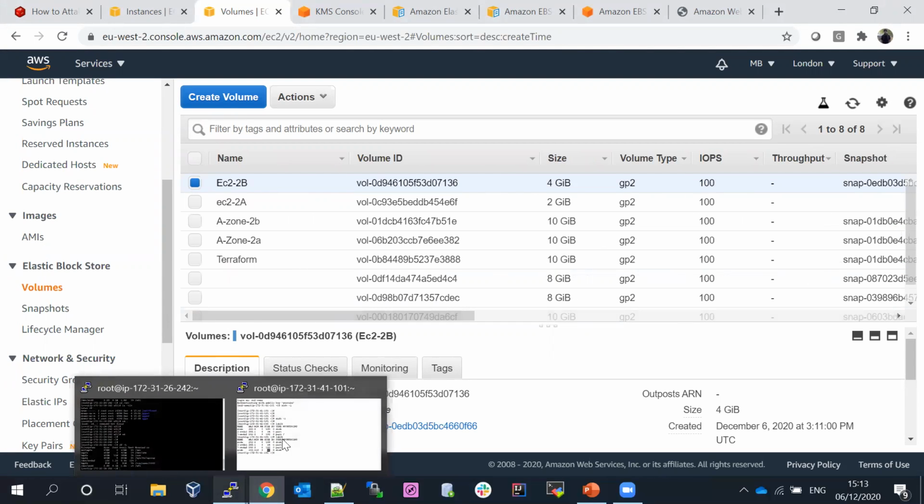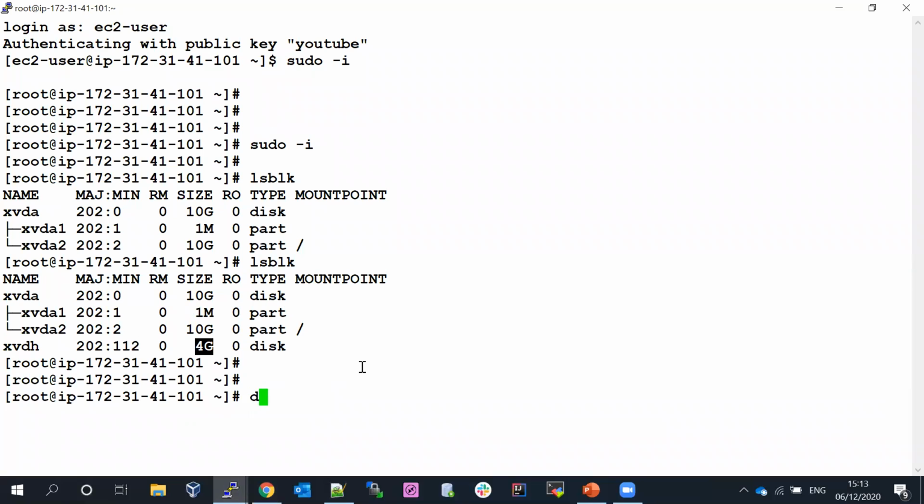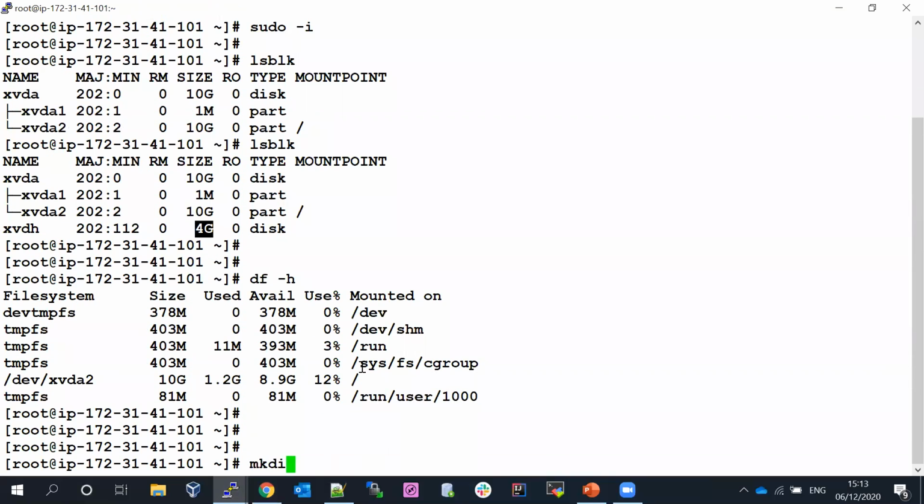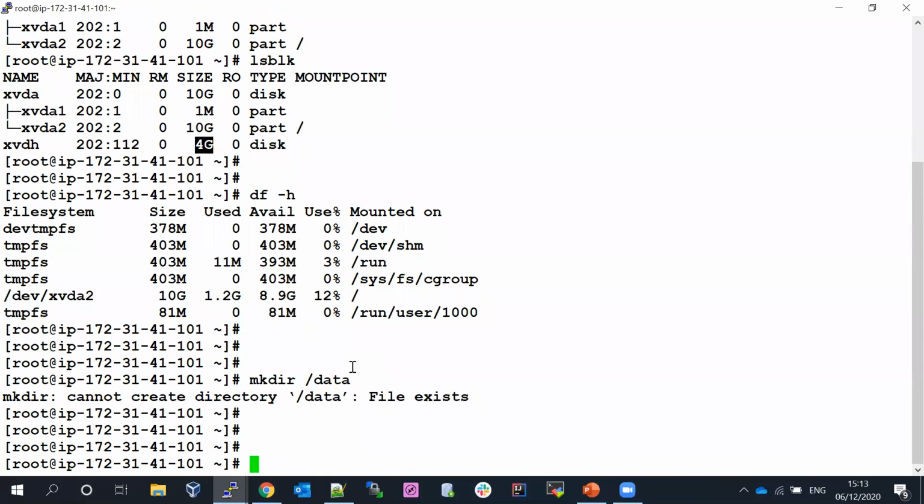Now the volume is successfully mounted. Let me go ahead and see. I created one more folder here, something called data. Okay, your data is already created here.